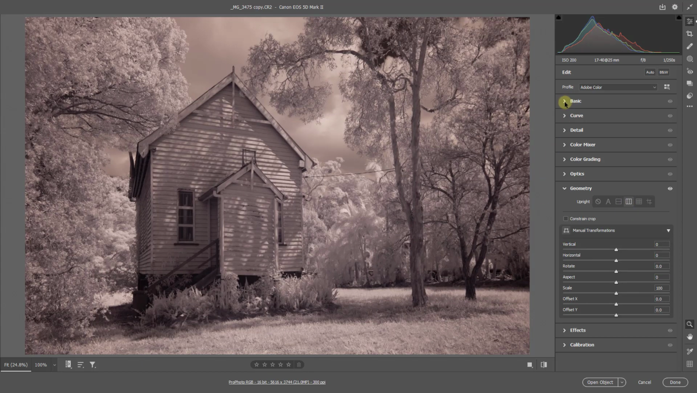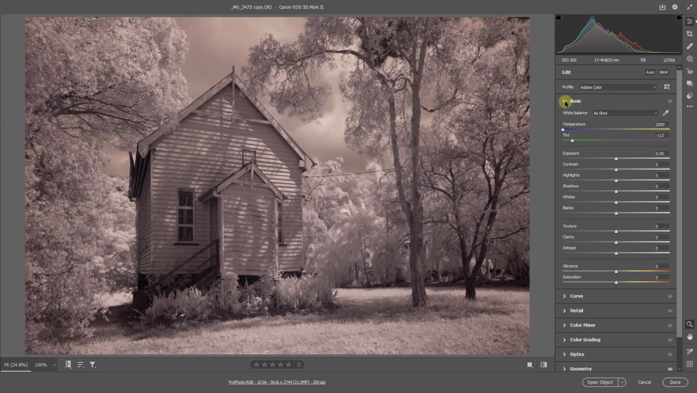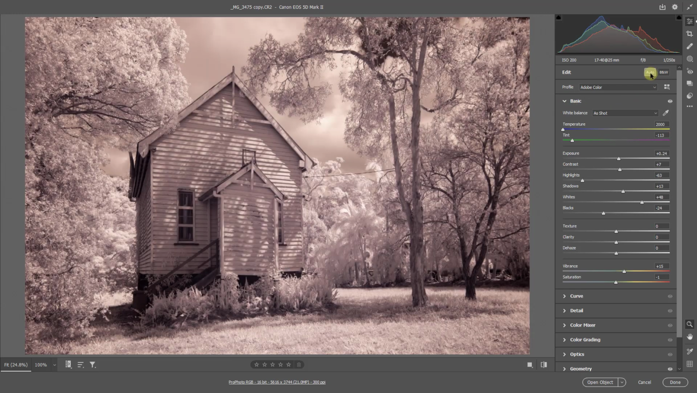Next, let's go to the Basic tab. From here I'm going to go to the Auto button because that's going to give us a good starting point, and then straight down to the Saturation to remove all of that because we need a monochrome image. You can see the histogram's looking pretty healthy up at the top right. I'm going to drop down the exposure a little bit for more impact. I don't want to change any of these, they're looking pretty good from the Auto setting.